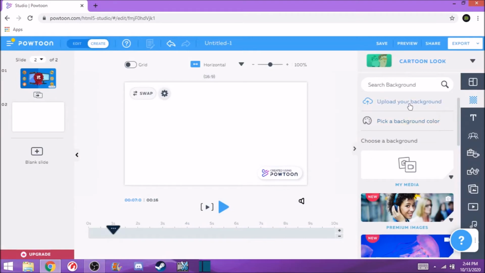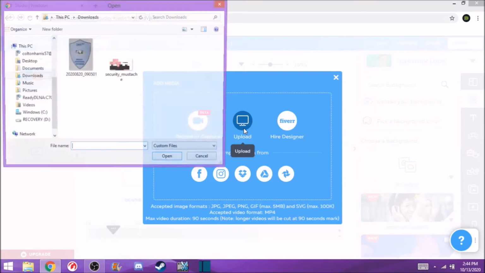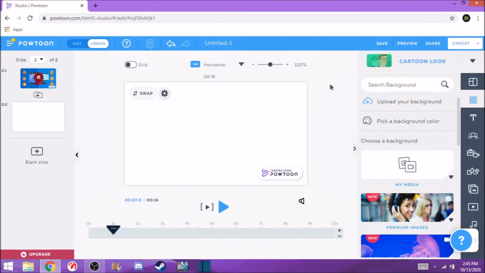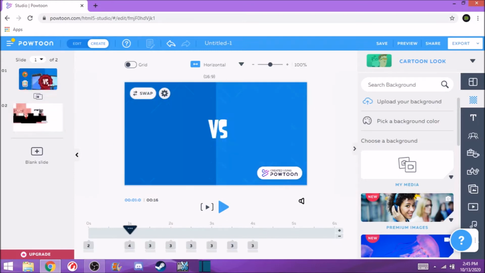And let's say I wanted to upload a background from my computer. You could pull this up. Let me just use a Minecraft skin. And like so. It's kind of blurry because it's not meant to go on stuff like this.